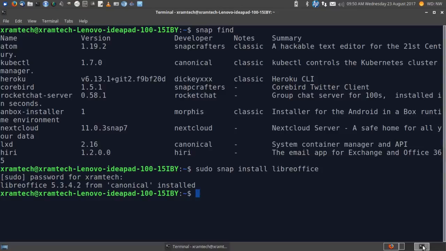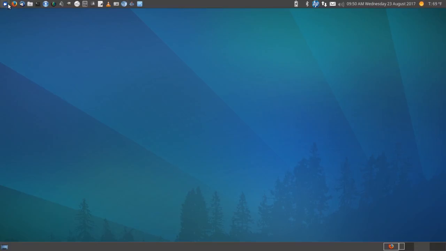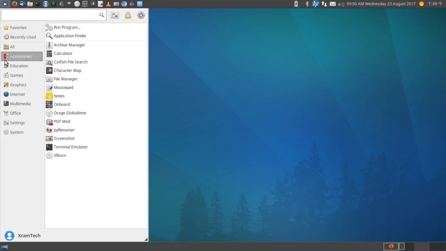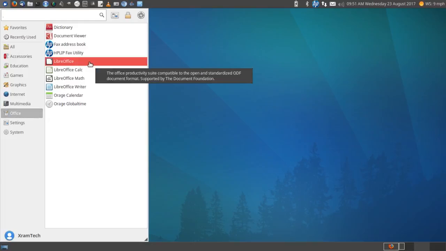Now I'm going to try to remove it. So sudo snap remove libreoffice, with a space between each word. It's done, it's removed. Now let's see, when I go to the menu, there's only one instance of LibreOffice, so that works pretty well.